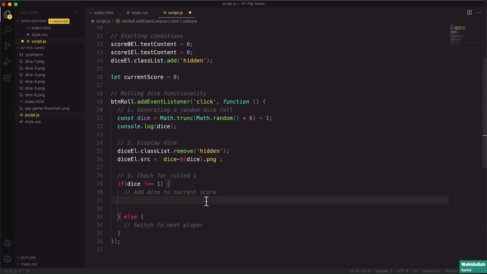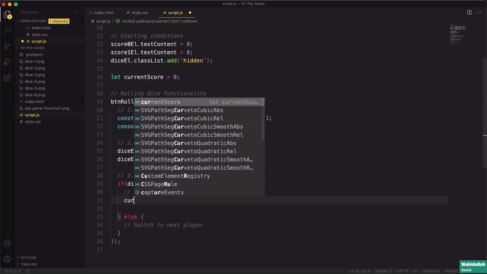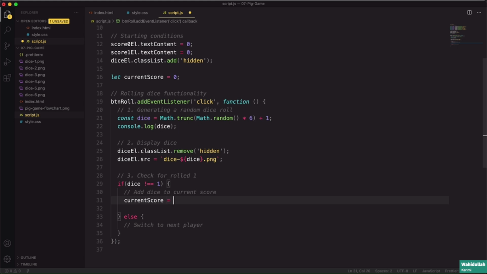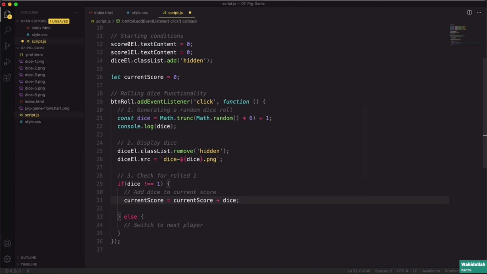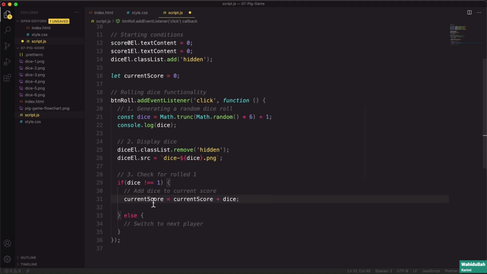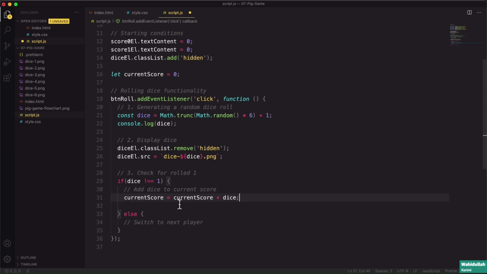Okay, and now we say current score is equal to current score plus the dice. And once again, there is a shortcut operator for repeating this variable here. So instead of this, we can just write current score plus equal the dice. Okay, so that's exactly the same, but it's a little bit faster to write.